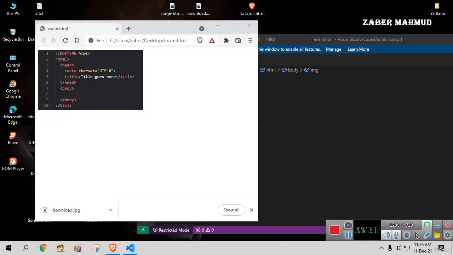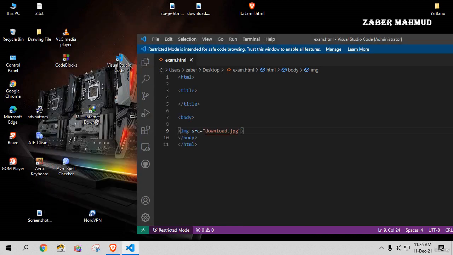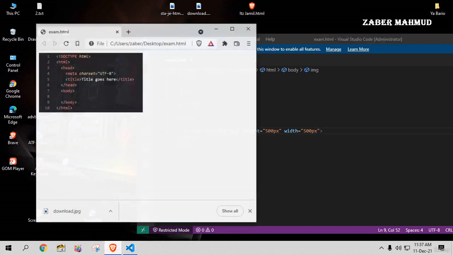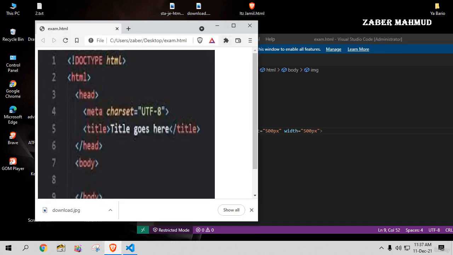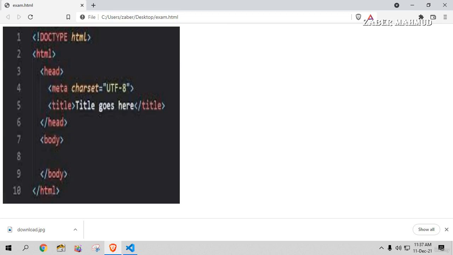Now we can change the image height and width. Type height equal to 500 pixel and width 500 px. Control S and refresh it, and look, the image is 500 by 500.